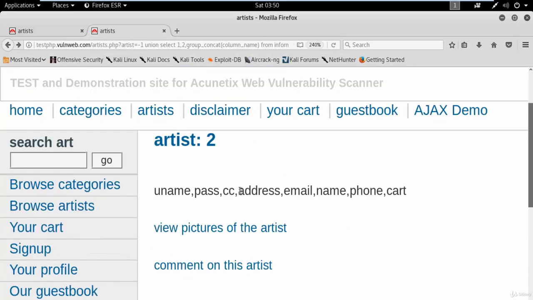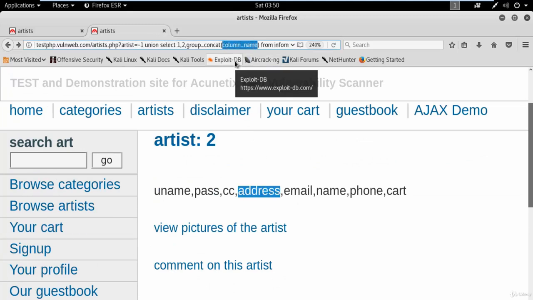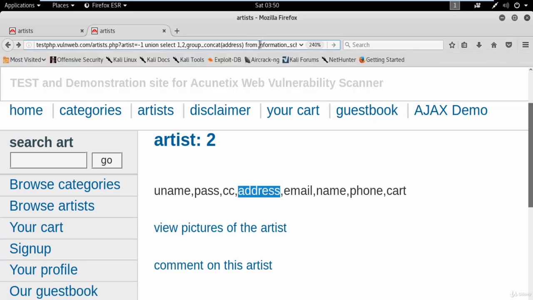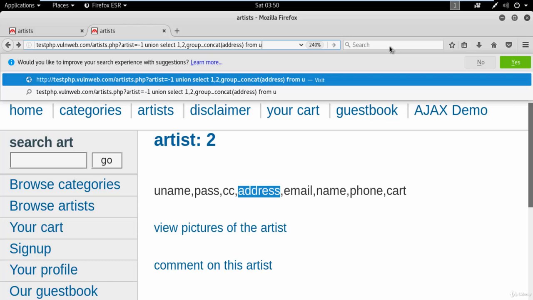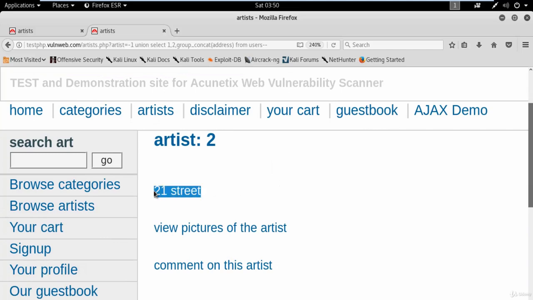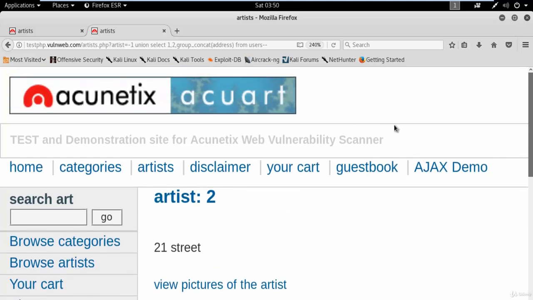For example, if you want to try with address, let me try with address. So just replace column underscore name with address, and just remove everything after from, the name of the table, users, dash dash, hit enter. So you can see here, this is the address available here. So we got the username, we got the password.